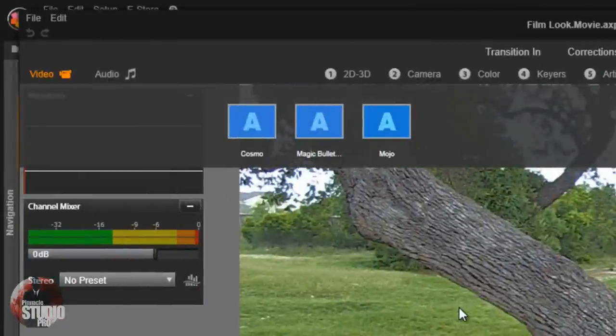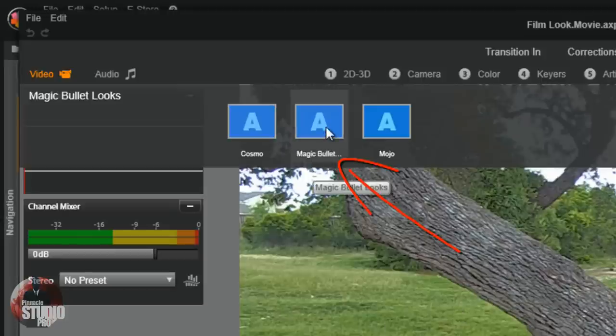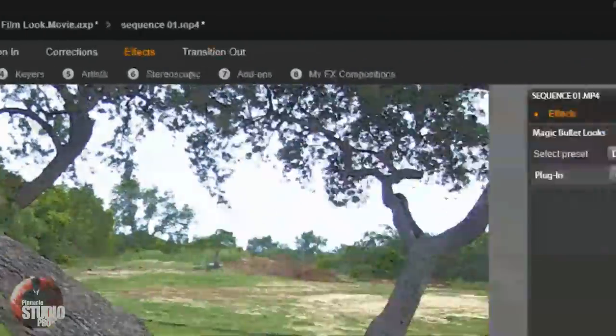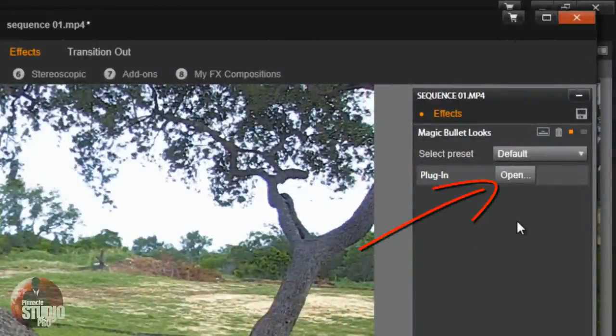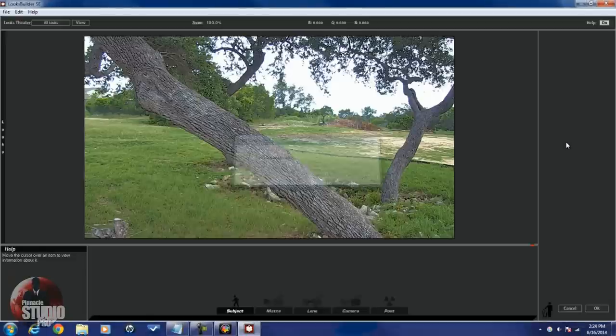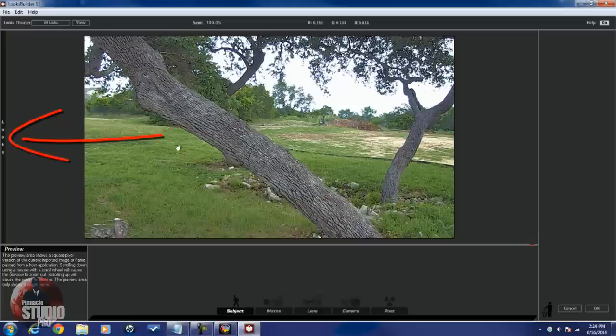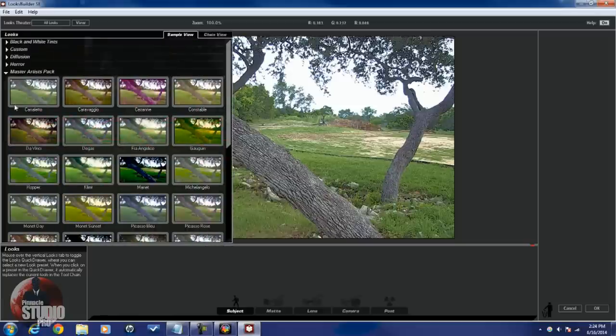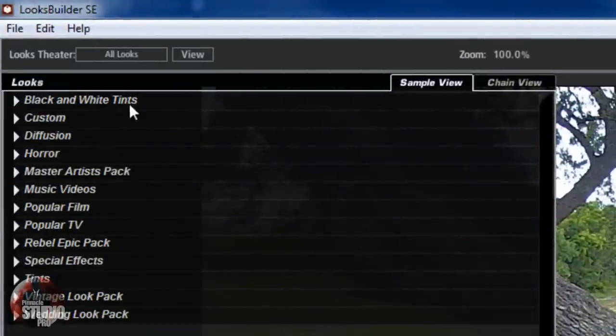Now you can choose Cosmo for skin tones, Mojo for some of those really intense type scenes, or you could choose Magic Bullet Looks. I'm going to choose Magic Bullet Looks. And I go over to the plugin and click on open. You can choose the look presets on the left to select the color grade you prefer for your video or film. If I hover over looks, you got a lot of different categories here that you can choose from.